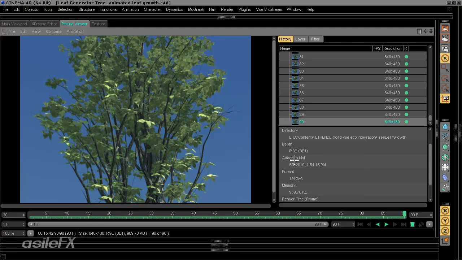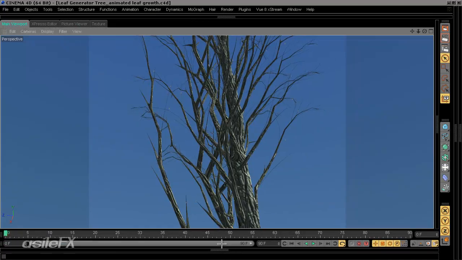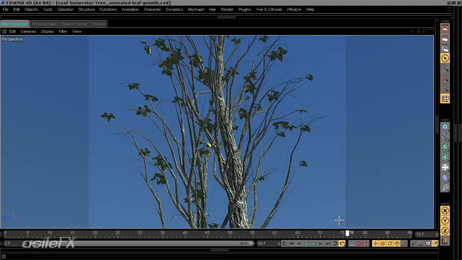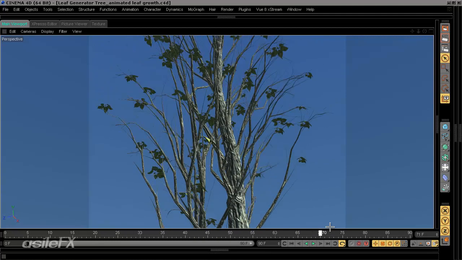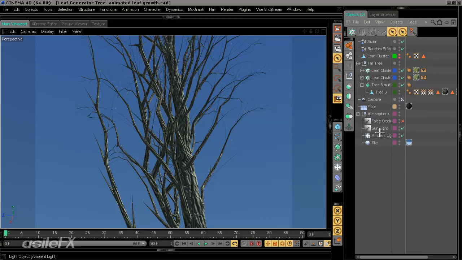I did anti-aliasing of 2x2 to 4x4, 2x2 being the min and 4x4 being the max. And then I have a vector blur set up on the tree and on the leaves. So it's a very quick way to blur the entire scene without having to use the scene blur. If we take a look at the scene, I do have a display tag limiting the amount of leaves showing. You can see a small portion of the leaves showing within the viewport. We'll go ahead and take a look at the scene setup and how this can be achieved.